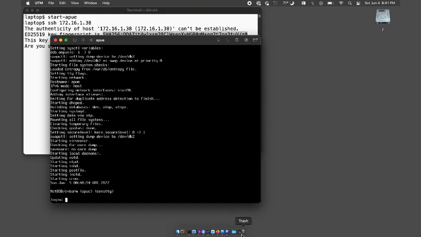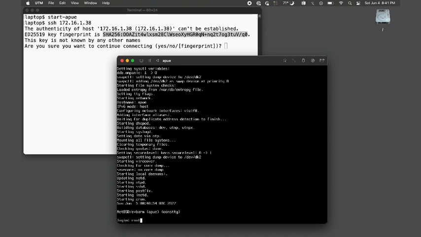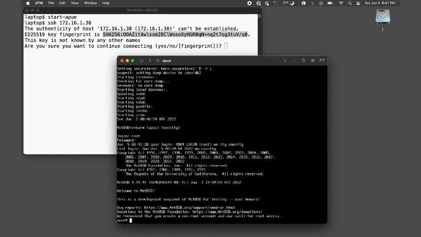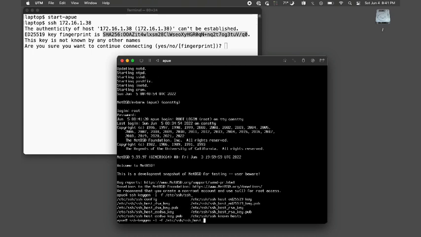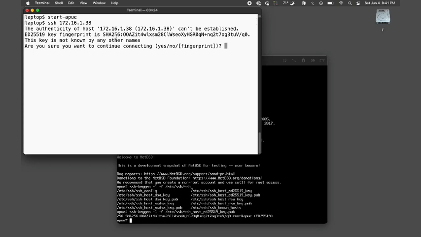Log in. And then run ssh-keygen -l -f on the host key. And compare the two fingerprints. So that looks good. So we can connect. Enter our password, and there we are.